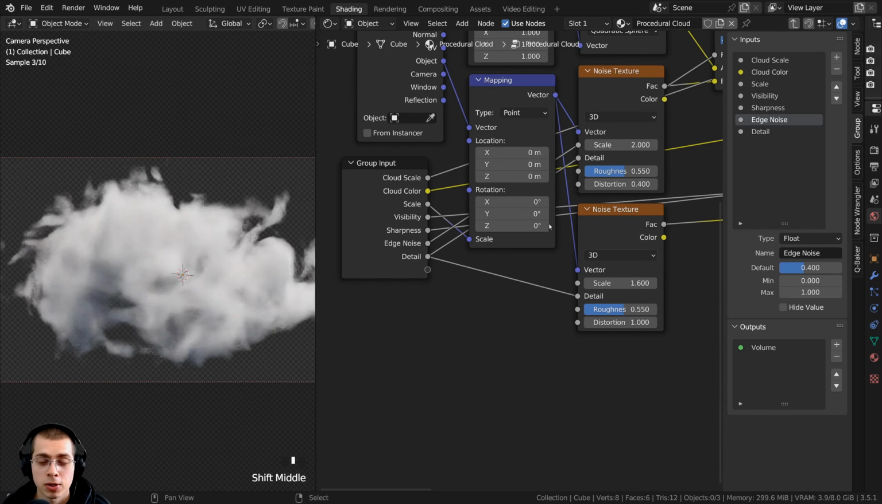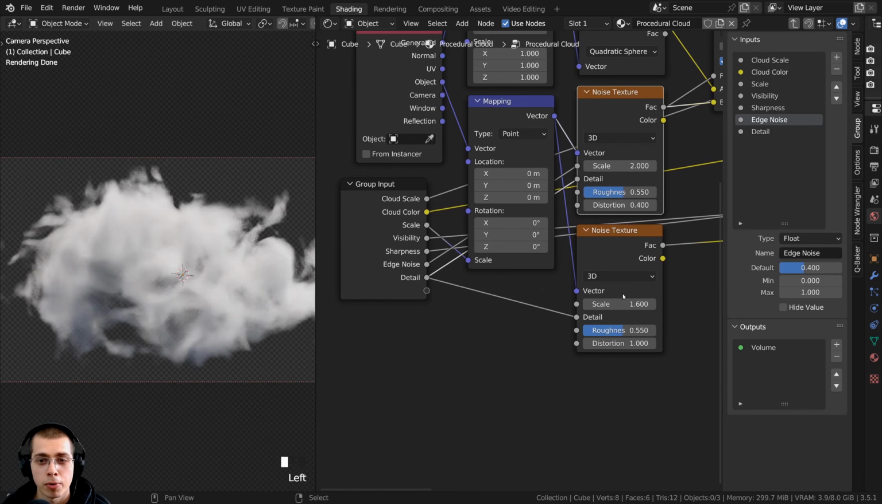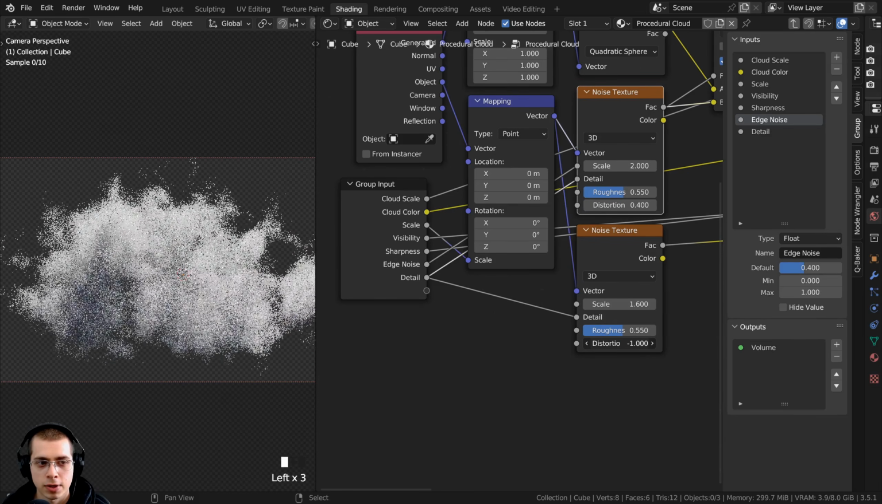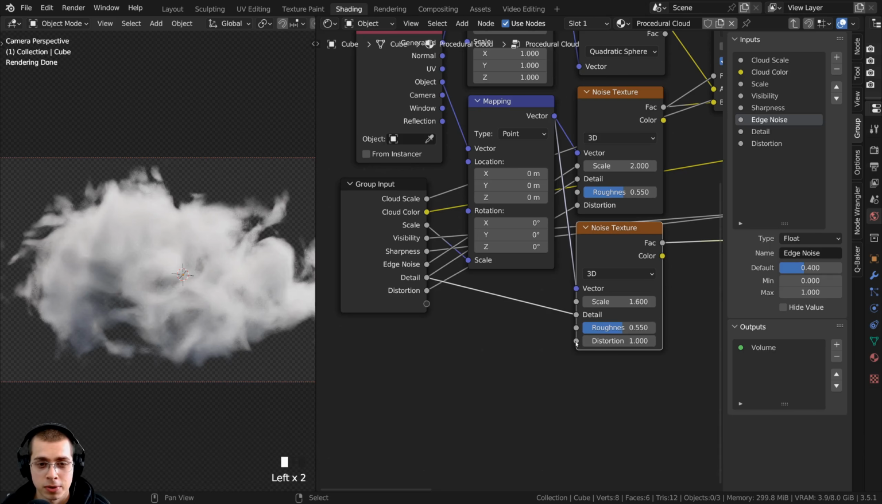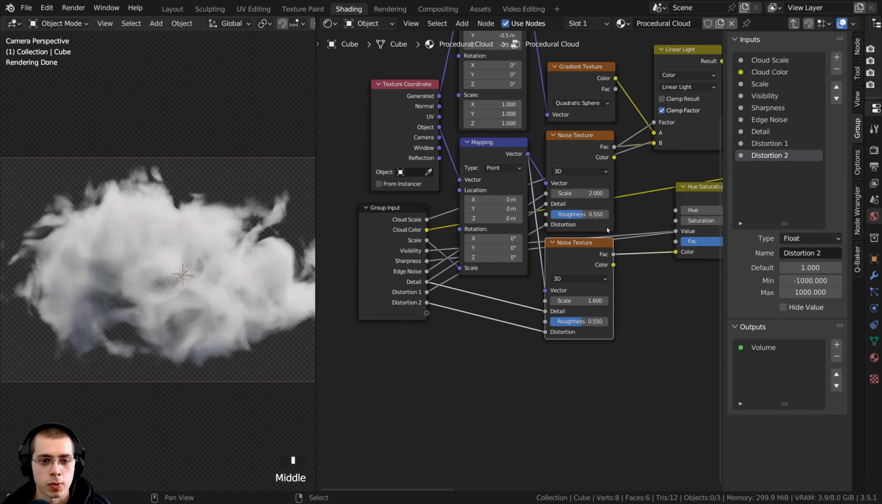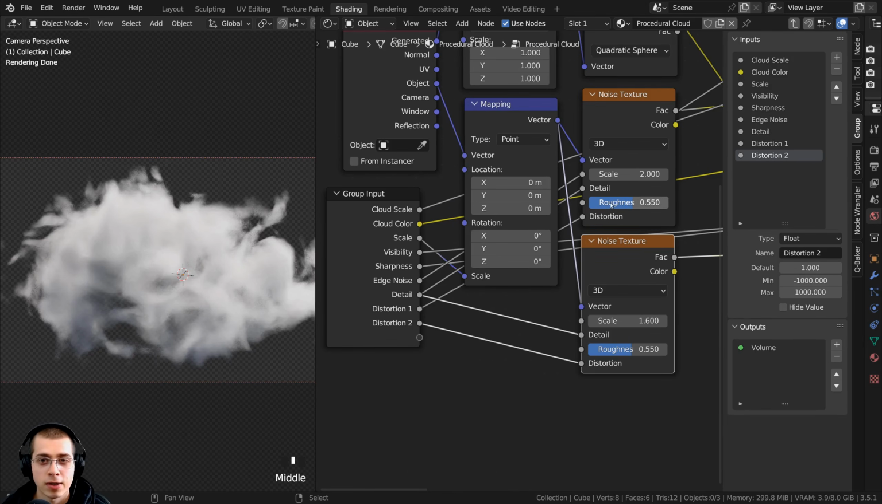Now I also want to be able to control the amount of distortion. Both of these noise textures have distortion values, so you can see what this one does here, and then also this one, it kind of does distort it, but a little bit differently. So I'm going to put this distortion right in here, and then on the other noise texture, this distortion here, I'll put that into another socket because I want to be able to control it separately. And then here on the name, I'm going to rename this one to distortion 1, and this one here I'll rename to distortion 2.